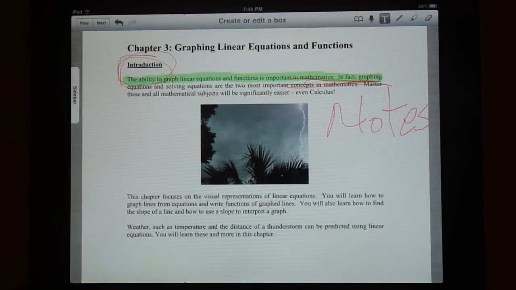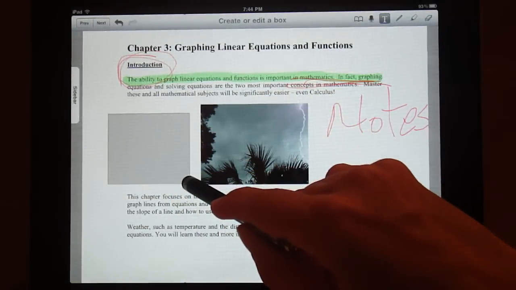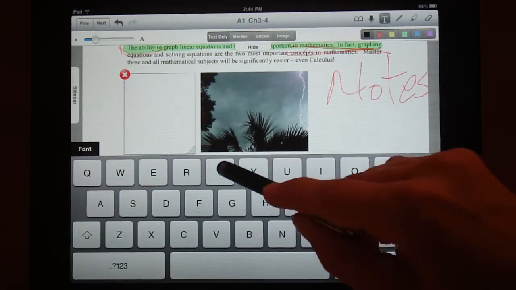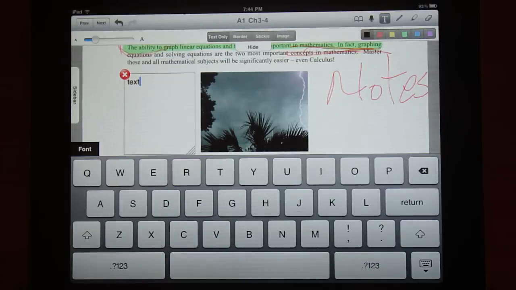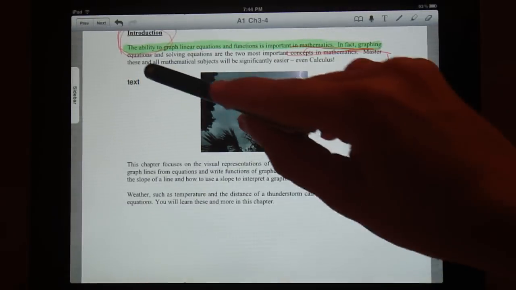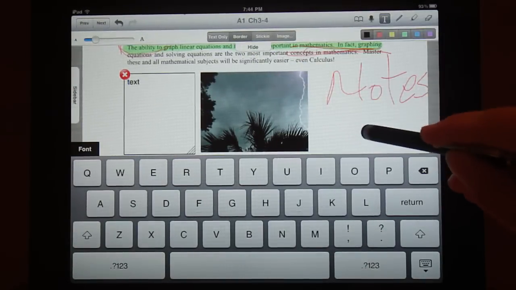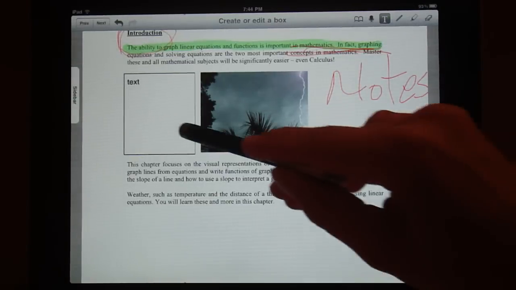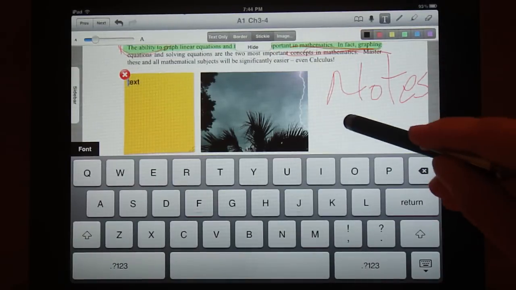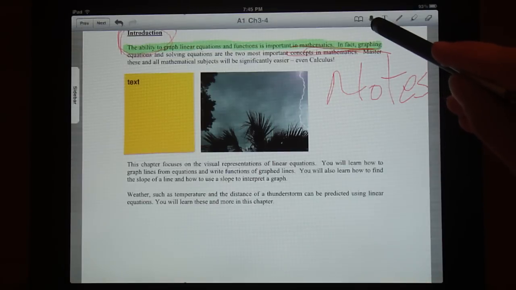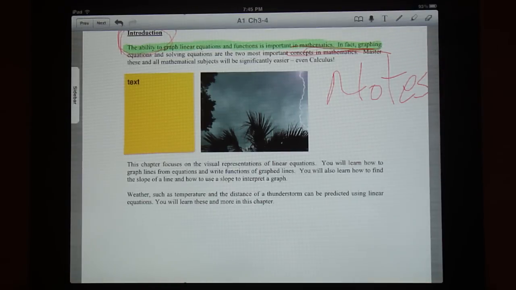And then you also have a text option. You can type your text, and it can just be plain text, or you have the option of putting a border around your text, and you also have the option of making it a sticky note. I like to make it a sticky note, and I'll go over why I do that in just a little bit. And you also have a recorder option where you can record audio notes, and they will be associated with this page.